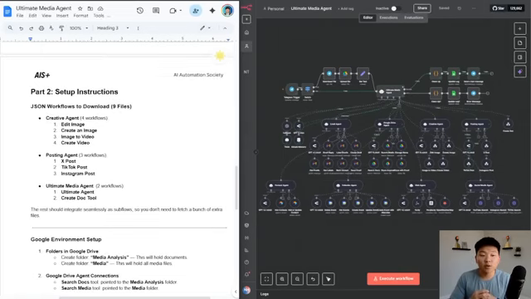All right, so now moving on to part 2, the setup instructions, because I'll be honest, this is not gonna be a super simple 2-minute setup. You're just gonna have to do a few things, but it's not gonna be too bad.